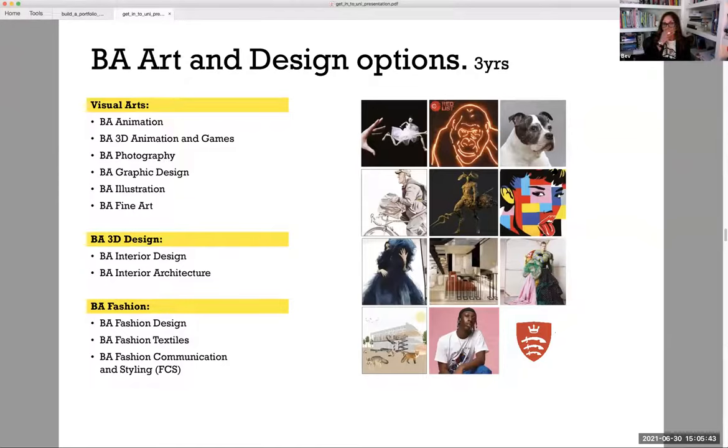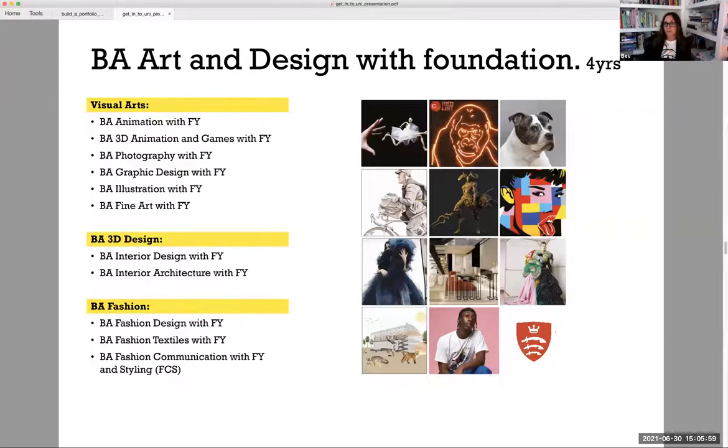All these programmes are BA programmes, which are a 3-year degree. Now, in addition to this, we try to cover all options at Middlesex. So we also offer a 4-year programme, which includes a foundation year. That covers lots of different entry points.